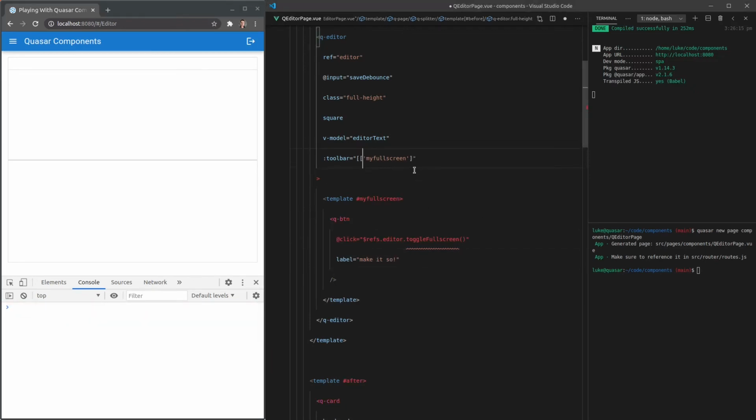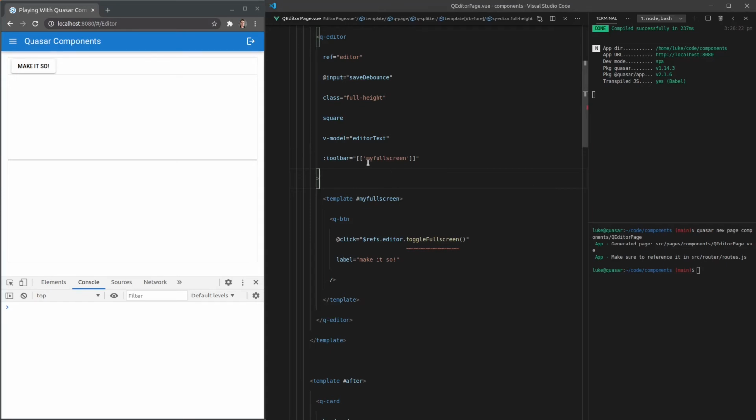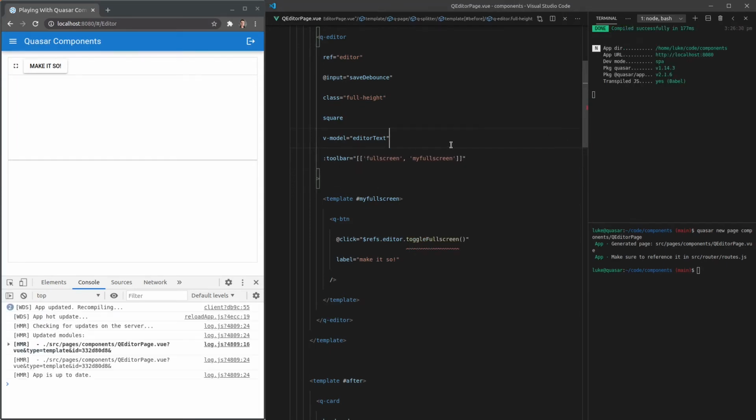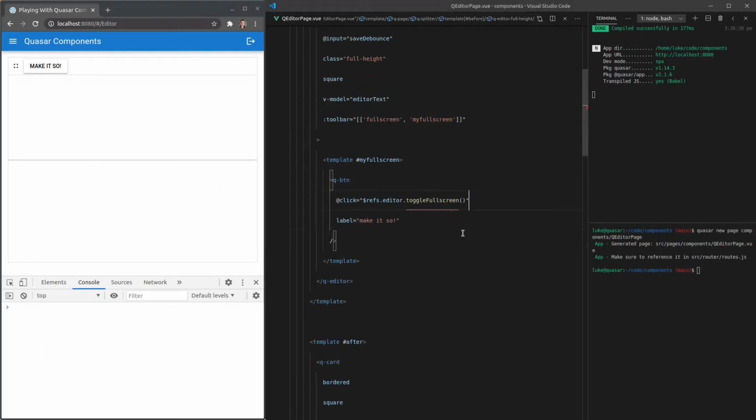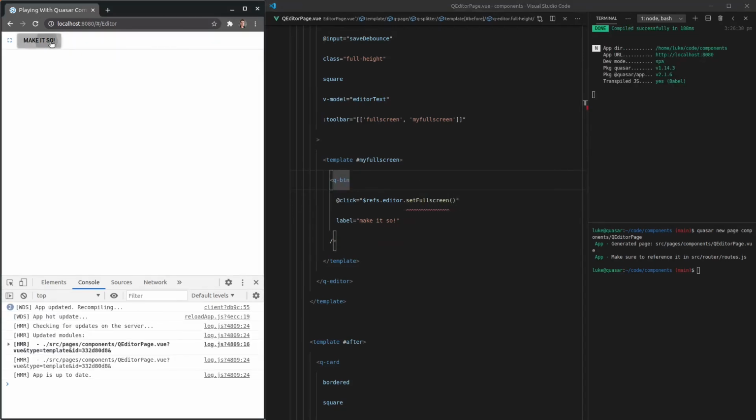Oh, that needs to be in its own array. There we go. And there we go. We can now make our own full screen functionality. In fact, next to that, let's put full screen because I want to show you some differences between what we can do here. We can say toggle full screen. We can also say set full screen. And that means it will make it full screen, but you can't go back again.